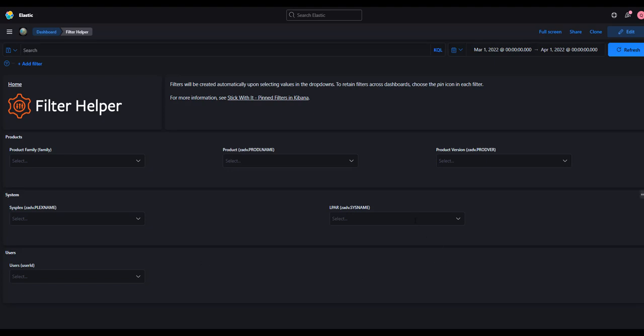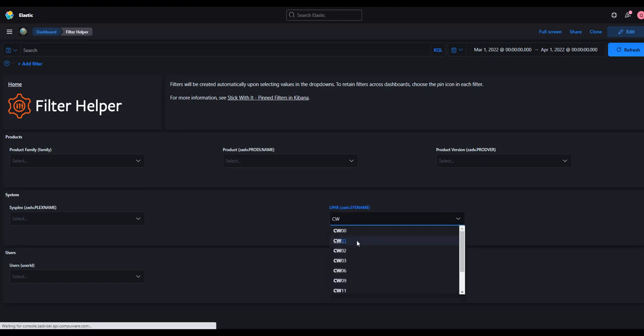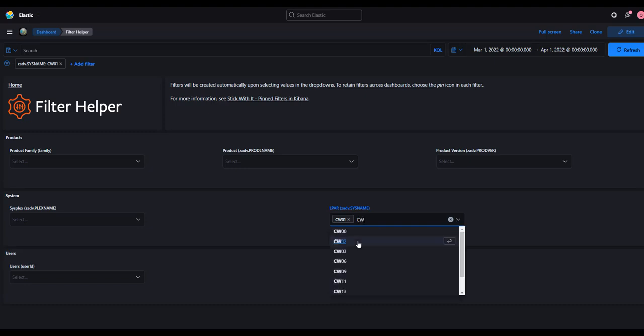So I'm back to my LPAR again. And then you can see we've given you what the name of it is, zAdv.sysname. And if I want to set my filter here, here's my CW01, CW09, and you can see it did it for me automatically. I didn't have to say select is or is one of. The filter helper did that for me automatically.